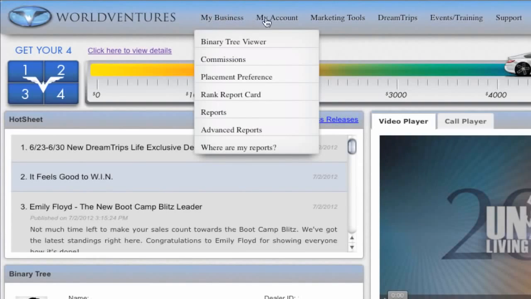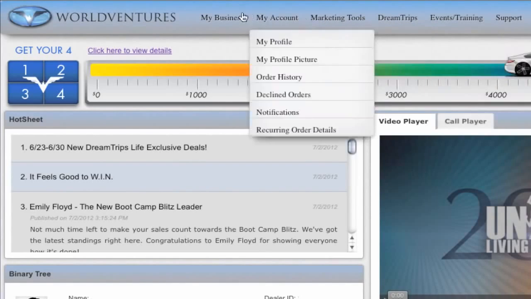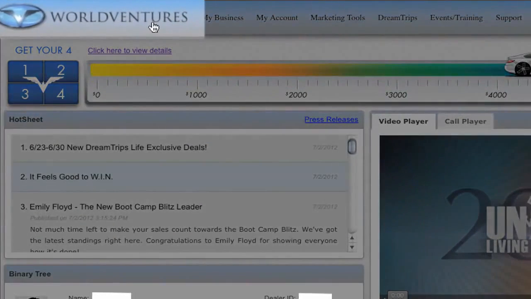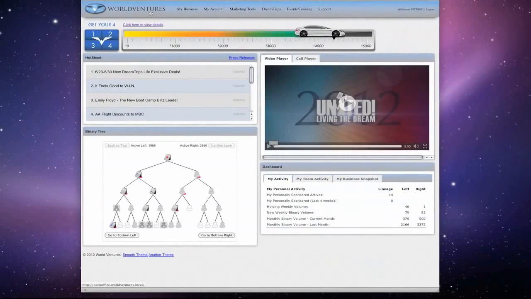Now, going back up to the top of the screen from left to right, you can see that we have basic navigation. In this basic navigation, you don't see anything that says a home button. Well, that's because if you simply click on the Worldventures logo, you're taken back to the home page immediately. We think that's pretty easy.